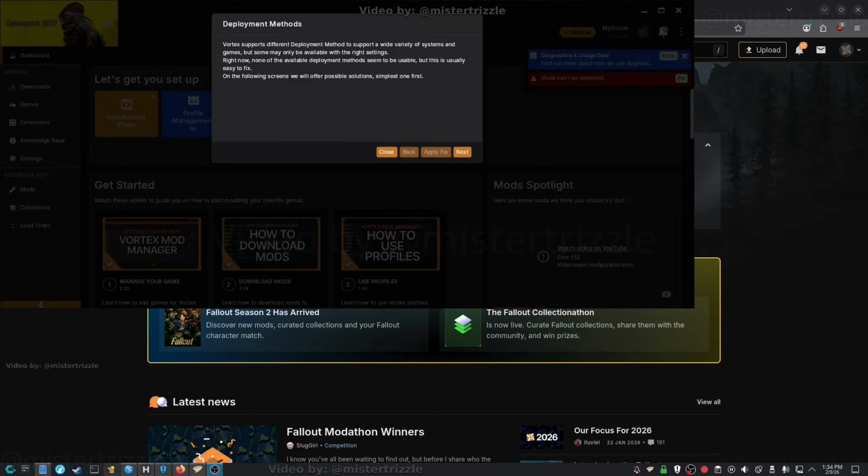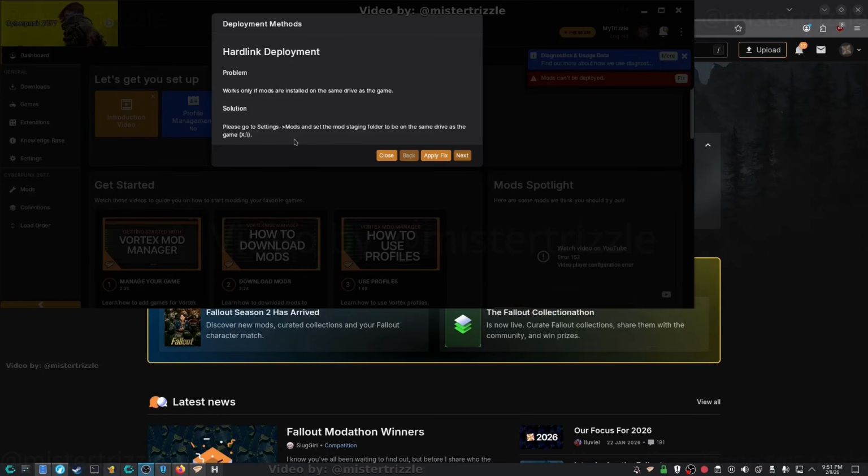Error message. You will be greeted with this message telling you about deployment methods. You can read this. Go ahead and click next. Pay attention to what this says. So it's giving you a couple of options. For this one, the hard link deployment is going to be the easiest, but for the solution, you need to pay attention. It says please go to settings, mods, and then set the mod staging folder to be on the same drive as the game. Now, it says the game is on the X directory.